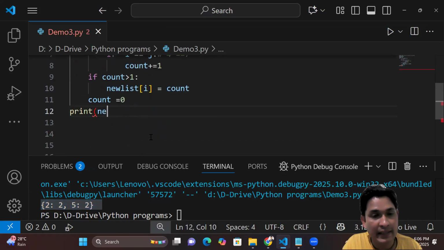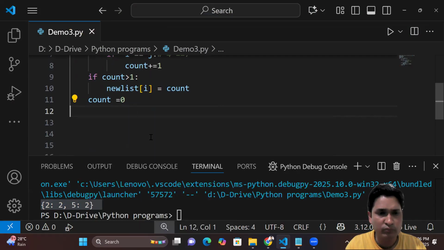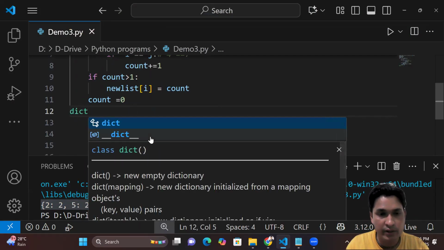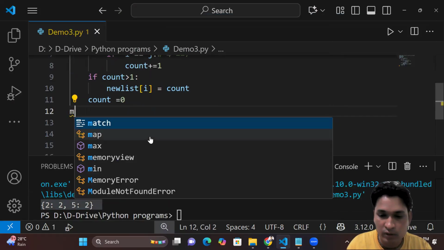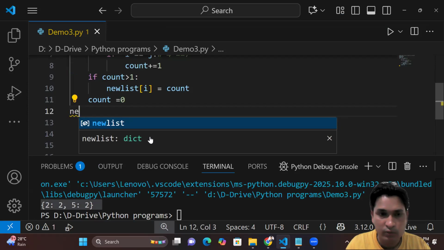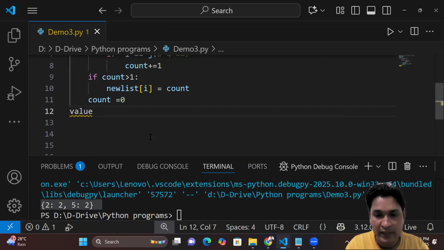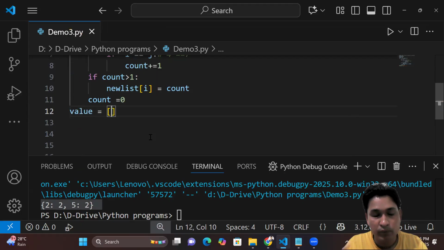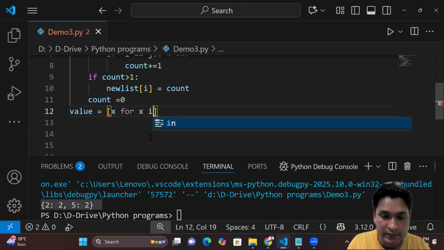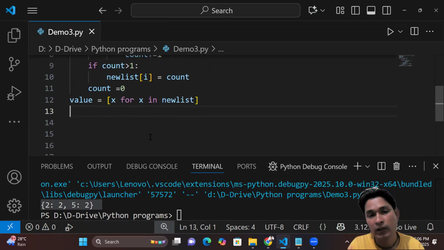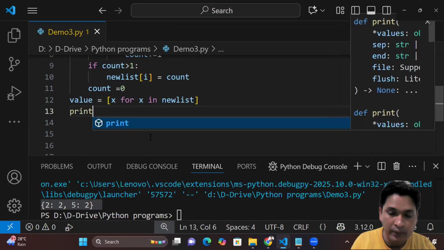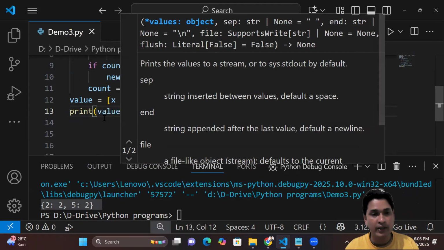What I'll do exactly here, I will just take the new value. I'm just going to take the value, and I will take here dictionary of, we can say that here we will just use the list comprehension. So very simple, x for x in, I will check in the dictionary, and by default you know that it is going to visit only the key. So if I'm going to print this time value, I should get that dictionary.